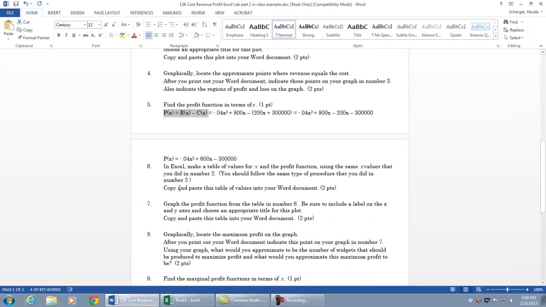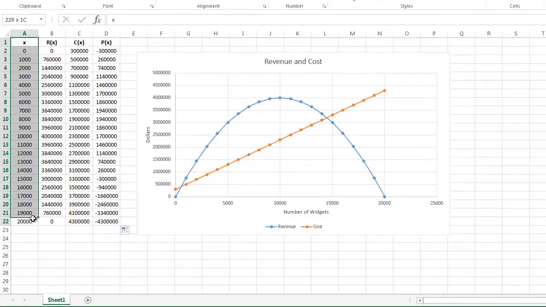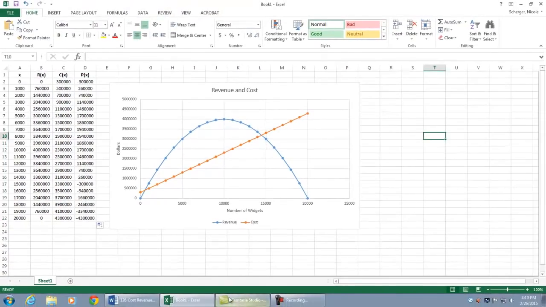This is also supposed to be copied and pasted into your Word document. As a note, you can highlight column A, and if you don't want to take B and C, you can hit the Control button, and then with your left mouse button, highlight column D. And again, you can right-click copy and right-click paste into your Word document.